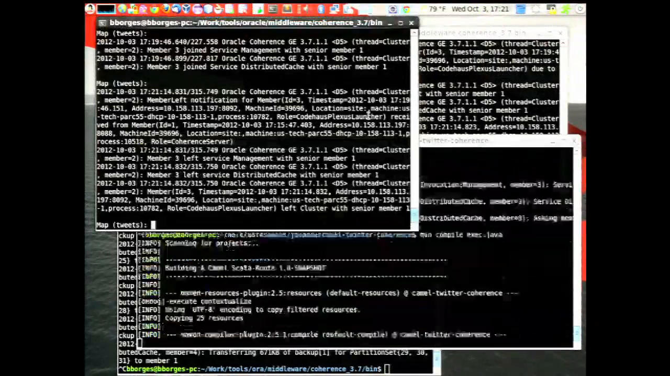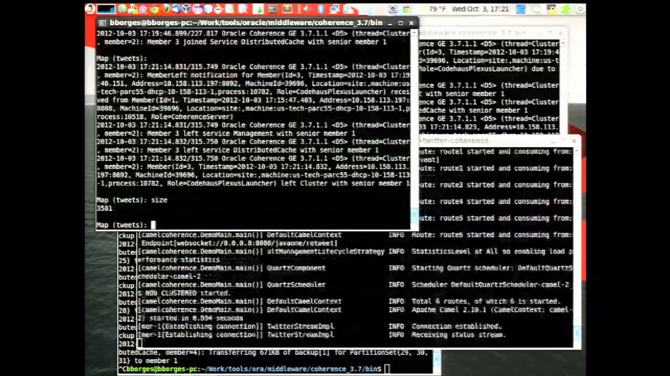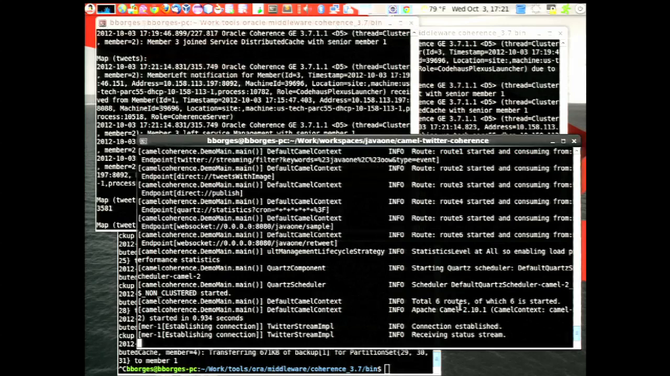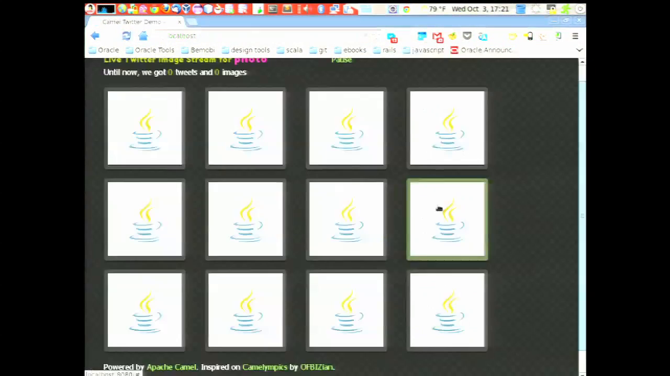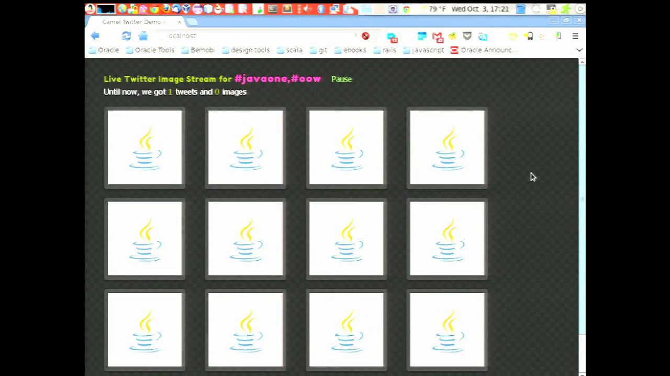Oh, by the way, Coherence was running, so let's check the cache. 3,500 tweets in those minutes, right? Okay, connected again to the application for Java 1 and OW. Let's see. Okay, so see, nobody is tweeting about anything. So what I'm going to do here is try to tweet something for you. Okay, Wi-Fi connection on.